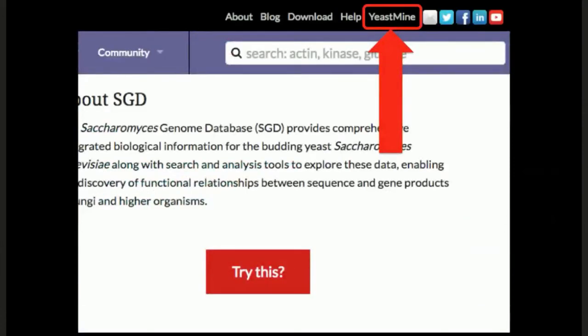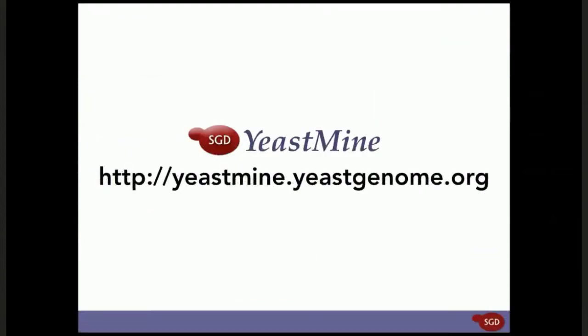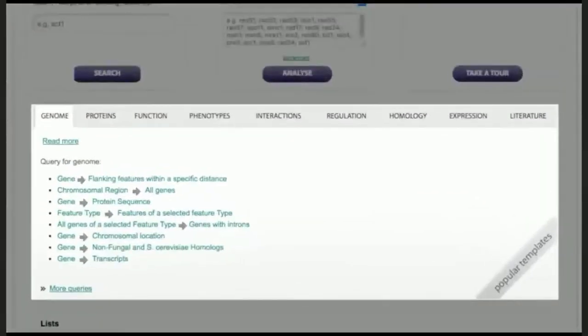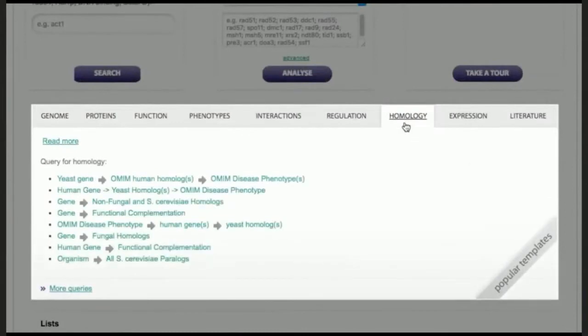You can access YeastMine by clicking on the YeastMine link in the upper right-hand corner of the SGD homepage, or through the URL, yeastmine.yeastgenome.org. On the YeastMine homepage, look for the template queries in the center of the page. Click on the Homology tab to find template queries related to homology and disease, and check out each of the templates available in the Homology tab to see what kind of data they retrieve.